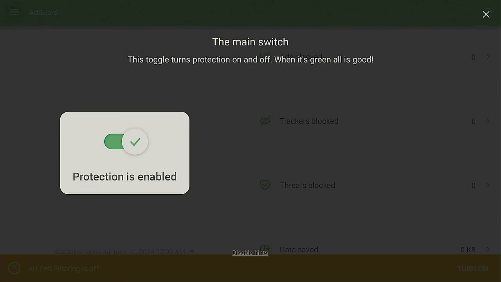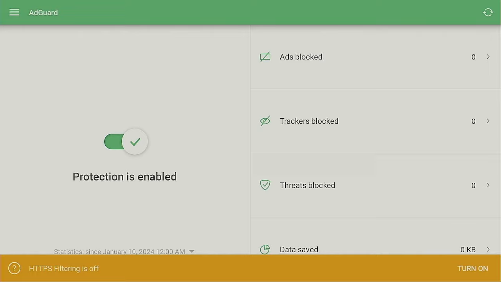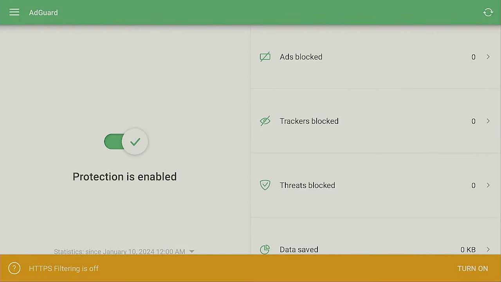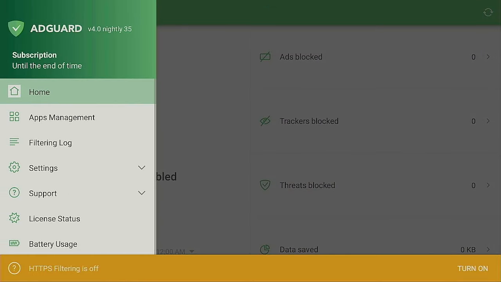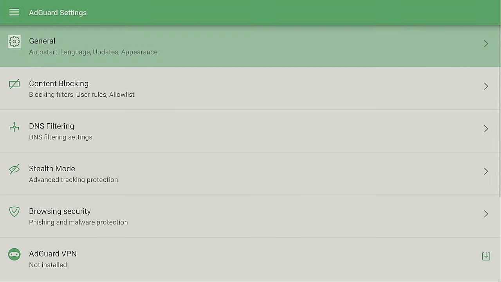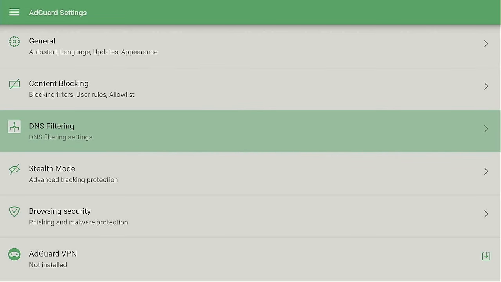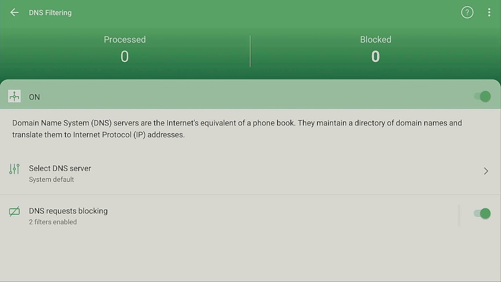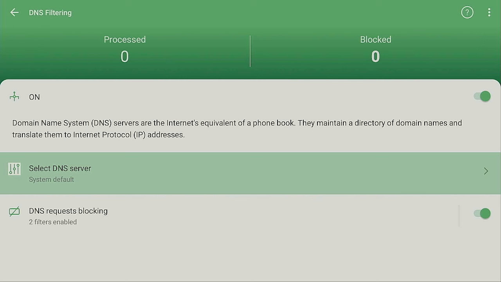Now what you want to do is click on that back button one time. On the top left hand side, the three lines, go ahead and click on it. You want to come down to settings. Click on settings. Come down to DNS filtering. Click on that. Come down one time to highlight. Click on it to turn it on. Come down to the next part here.